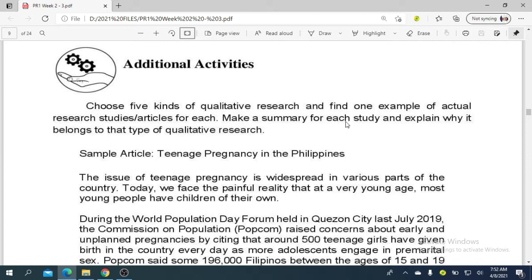Make a summary for each study and explain why it belongs to that type of qualitative research. Out of the 9 that were discussed or presented in your SLM, 5 lang. Pumili kayo ng 5 kinds ng qualitative research, and magbigay kayo ng isang example or halimbawa sa bawat kind. For example, isang example ng isang study or article sa phenomenology, isa sa case study, isa sa grounded theory, and so on, hanggang sa makompleto nyo yung 5.